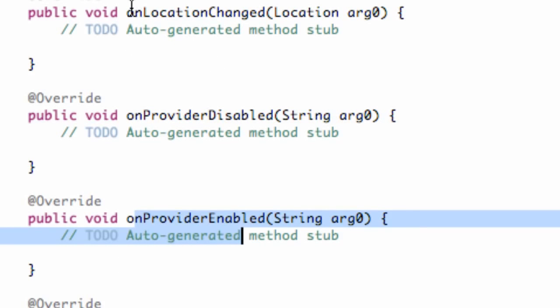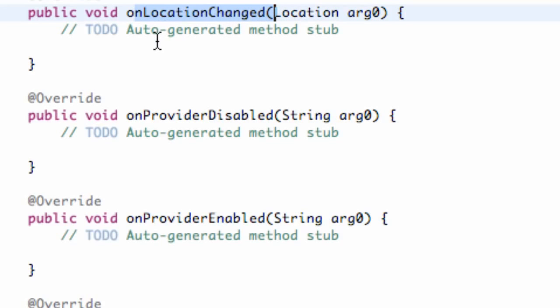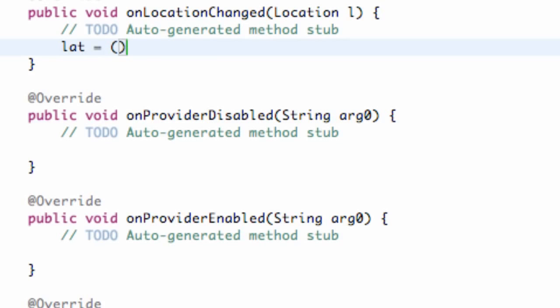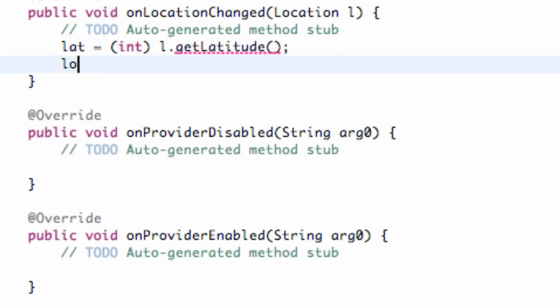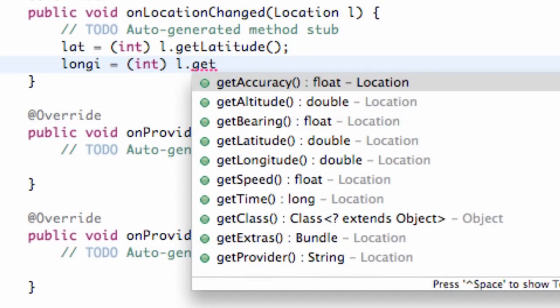The only one we're going to work with is onLocationChanged. We're getting this location that's being passed in. I'm going to change it to L so we can work with it that way instead of arg0, which gets annoying. Now we set our lat value to equal the location being passed in. Again, we have to convert it into an int by casting int. We're going to say L dot get latitude, and longi is equal to, again, int L dot get longitude.